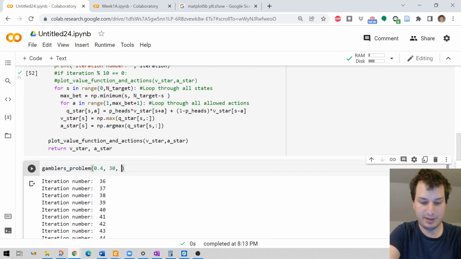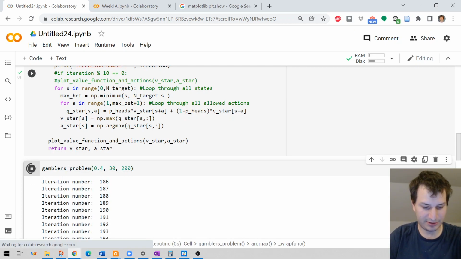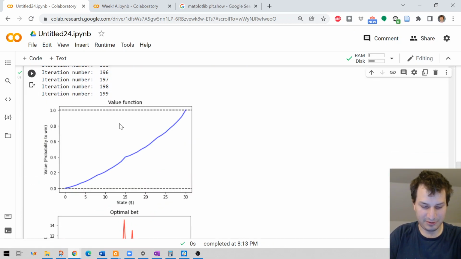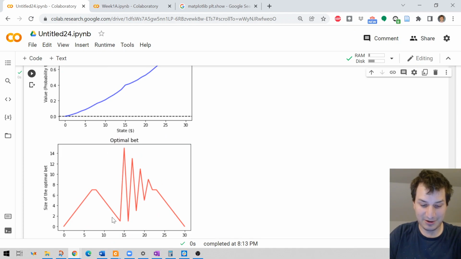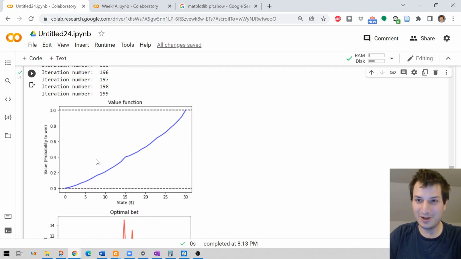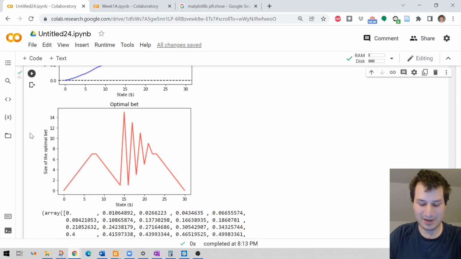Let me do like 200. How long will that take? Let's do 200 iterations. Okay. All right, so I guess it's settling down on this, which is some crazy thing, where it thinks you should go all in at 15. You bet a small amount when you're close to losing, and you kind of have this weird back and forth in between. I don't actually know if this is the right answer or if we need more iterations.